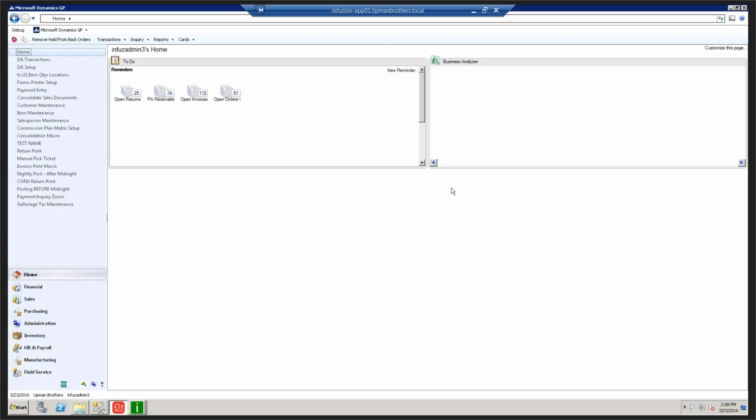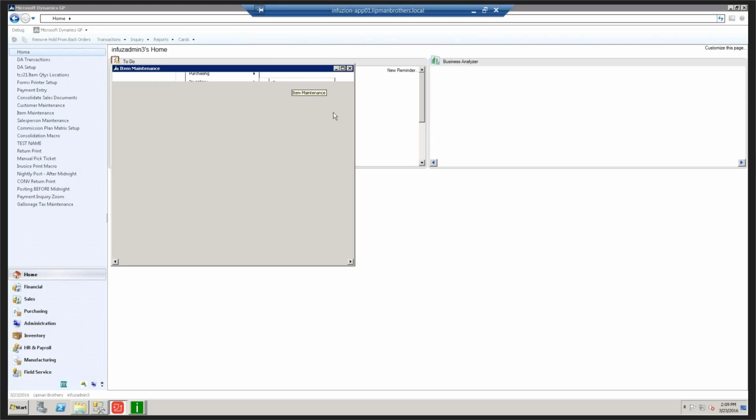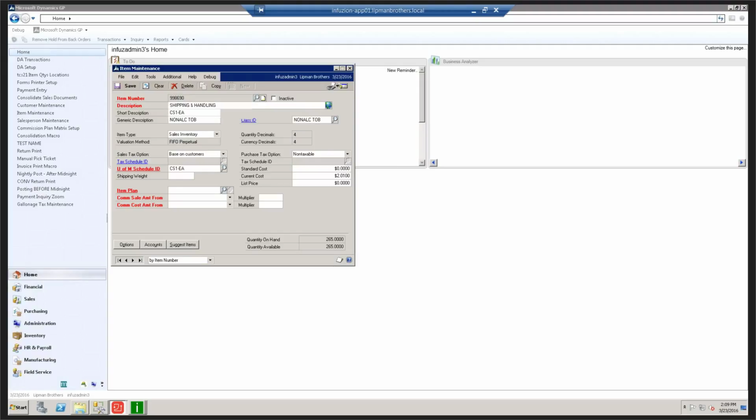So you guys keep the shipping charge as an item number, correct? Correct. Yeah. And I believe I was able to find that, but I just want to verify that with you guys. I went to cards, inventory, item, and I found 998690. It said shipping and handling. Is this correct? That's correct. Awesome. Yeah, 998690. Yep, that's exactly what I've got up here on screen. It might be hard for you to see. Perfect.